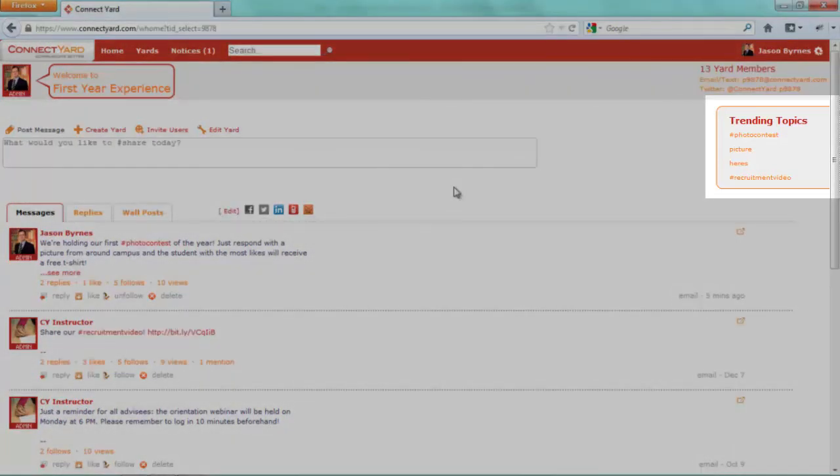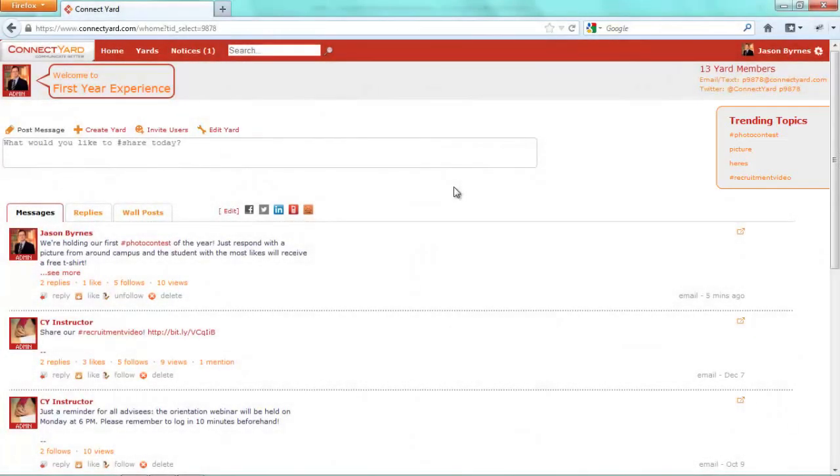We also have a trending topics feature over here in the upper right hand corner. This is similar to other social sites. Our trending topics will not only provide a snapshot of any discussions that are currently going on in the yard, but it will also allow students to tag content, just like you saw with my photo contest tag in my message. Tagging is useful because it allows you to organize content and also link posts to one another. So any of these trending topics that you see over here in the list, you can actually click on one of them and it's going to display all of the posts that have been associated with that particular tag.